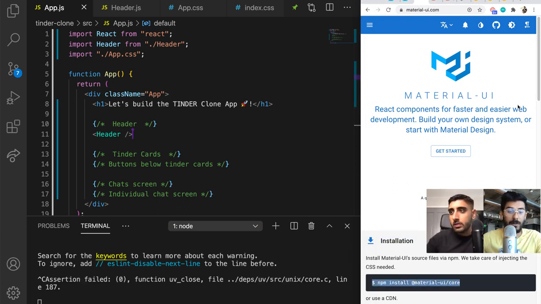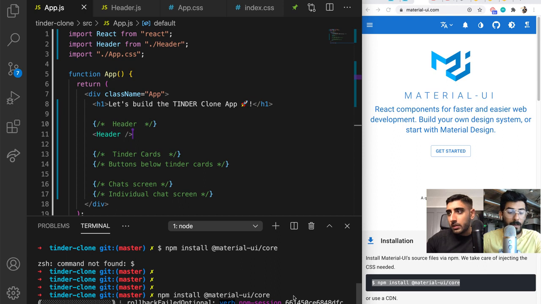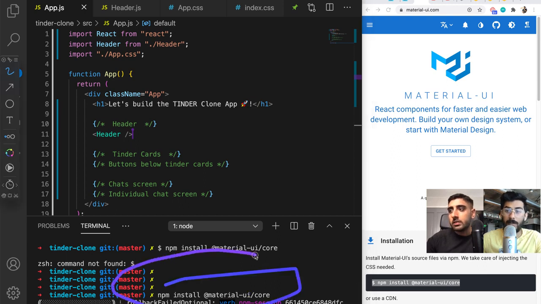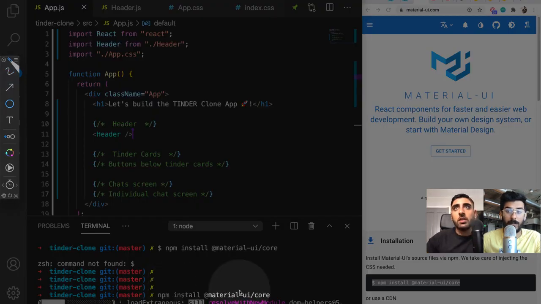So if we can stop our build for a second, we can go ahead and do npm install Material UI core. There we go. What that will do is start to install everything into our project for us. But do that as your first step, guys. And then I want you to go ahead and type in.